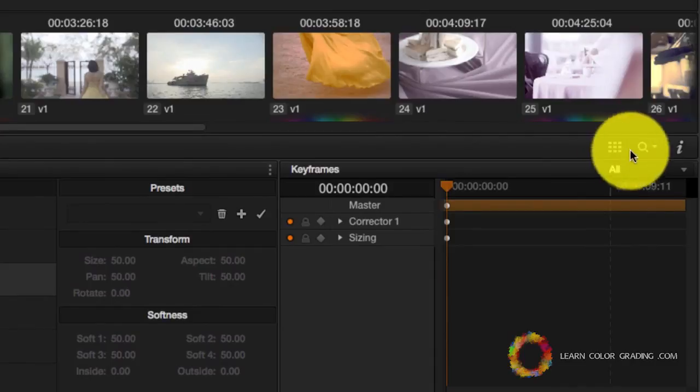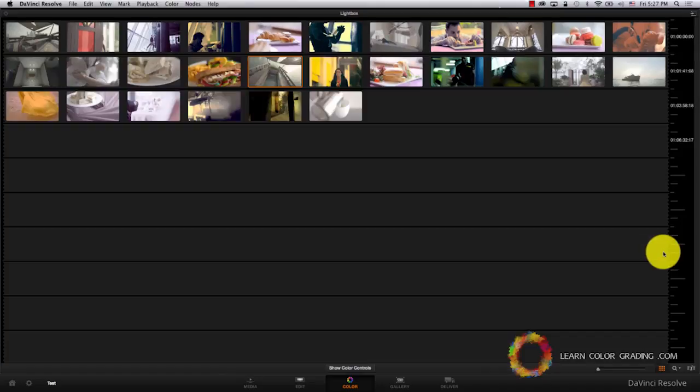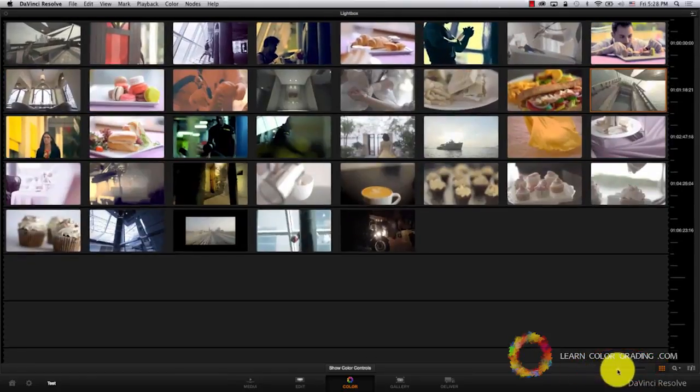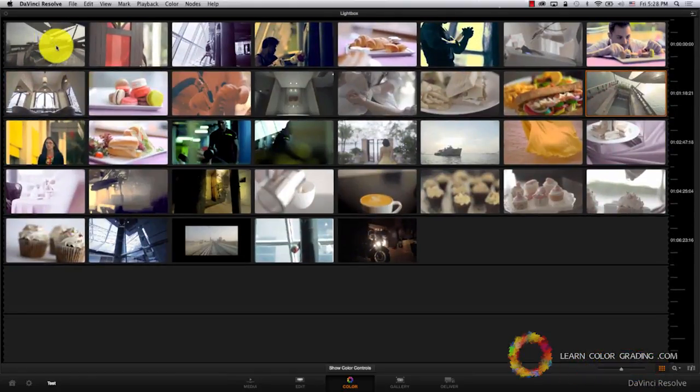One more important way in Resolve to compare shots is the ability to use Lightbox, which is this button here. If I click on this button, now I have a visual representation of all the shots in my film. And I can actually compare all the shots together. If I come here to this slider and I move it right, I'm making all the images bigger.